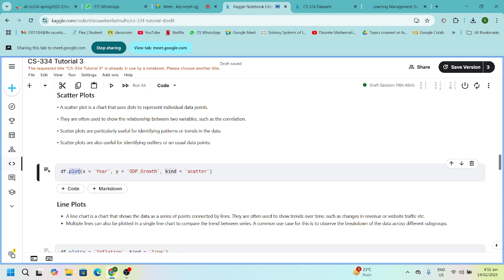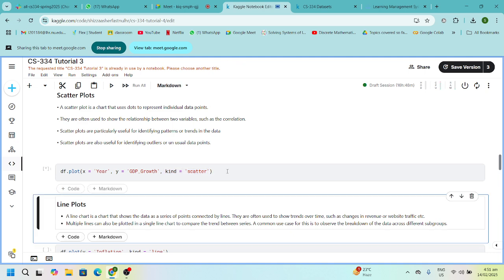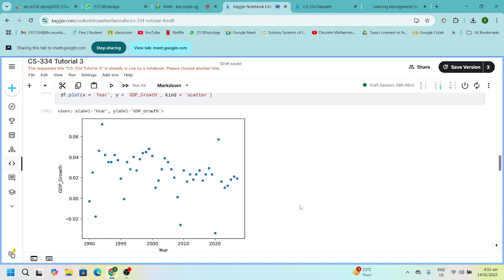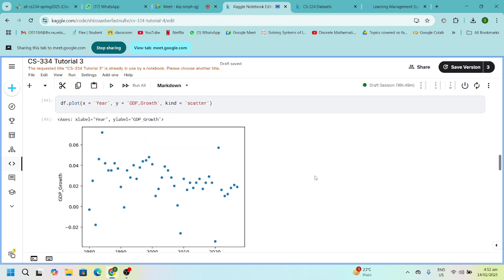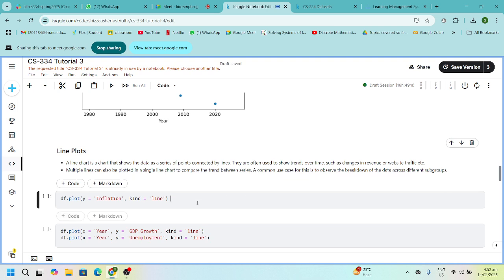And then I only have a simple plot function in which I have an argument kind which I have set to scatter. When you run that command, this is the result that you obtain. And just by looking at this, you can observe a weak negative correlation between GDP growth and year. Roughly, it has decreased over time. And then you can also observe some outliers using a scatter plot. Similarly, we can make a line plot as well, which you can interpret as a variation of the scatter plot. It will just join all the points with lines, in which case only one thing differs.